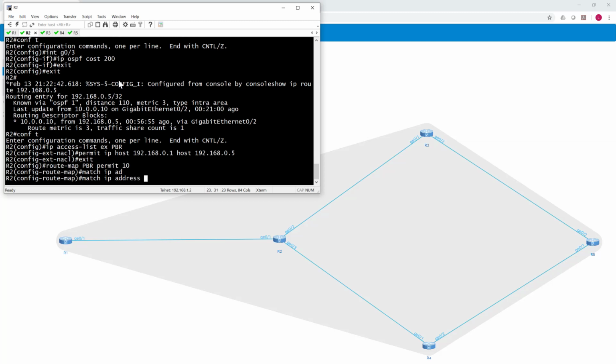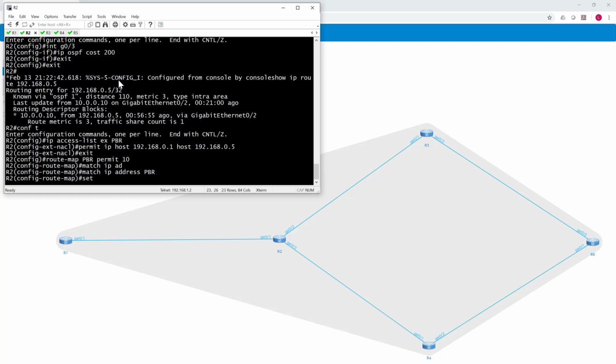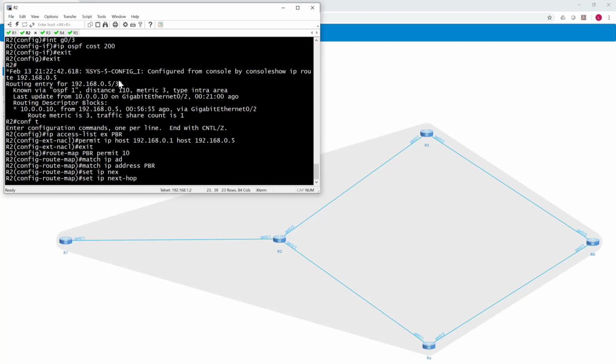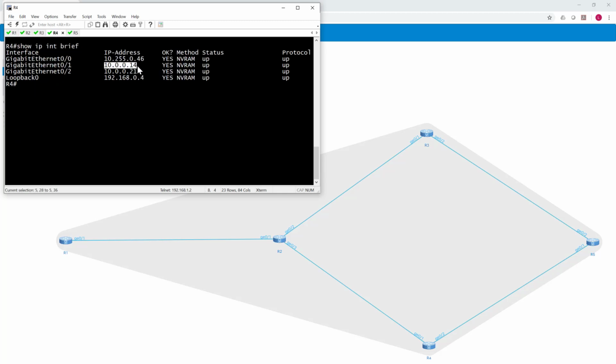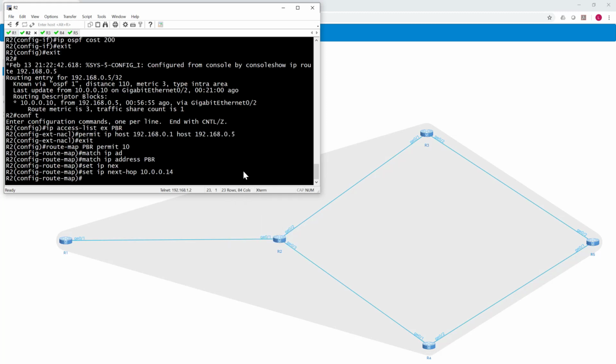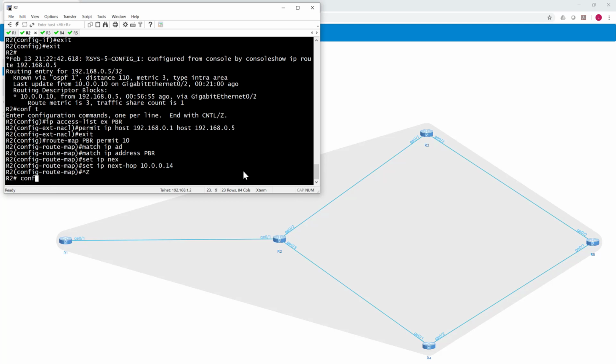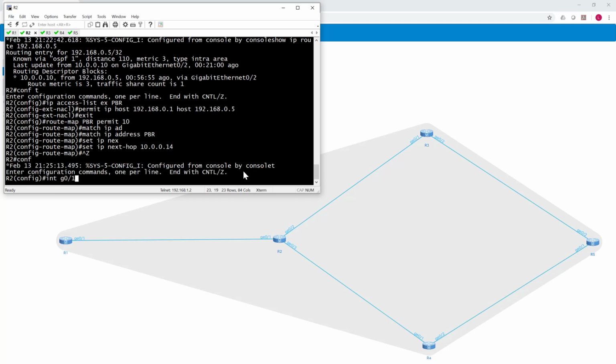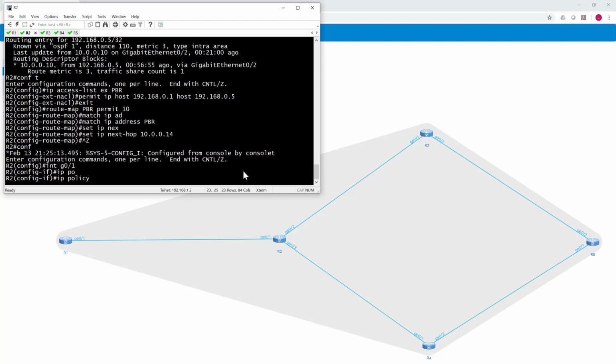We will match the name of the access list, and then we want to set the next hop value. You could just as easily set the outgoing interface, but I always do the next hop IP address, because on a multi-point broadcast interface you can run into issues with layer 2 resolution. So the next hop is .14. And now what we want to do is apply that on the inbound interface of gig 01.